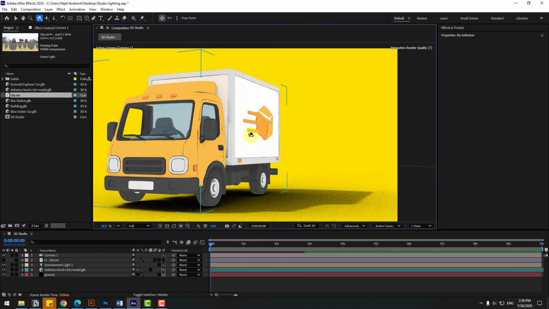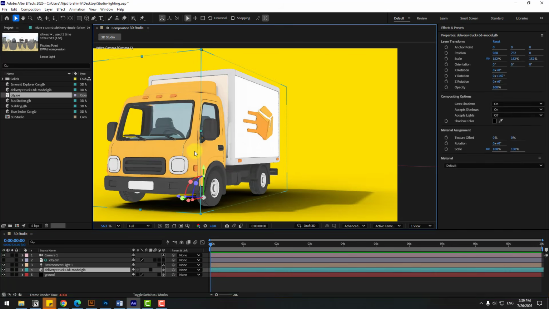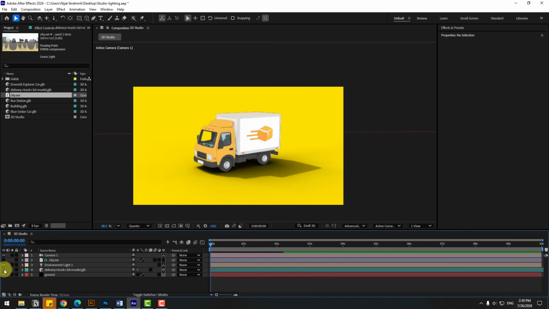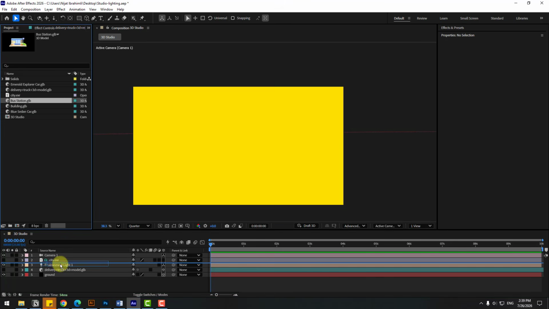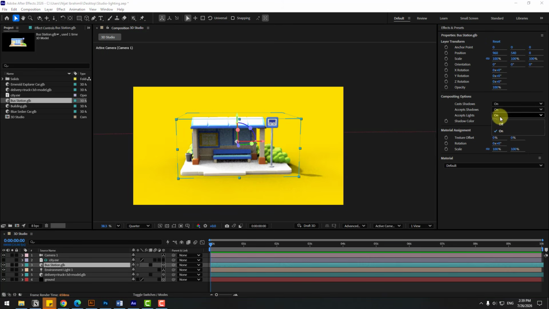Okay, very nice. I love this style, and we can create anime style animations with these settings. So let's go back to quarter and hide this model. Go to the bus station, drag and drop it into the composition, and again we can see it works. Let's turn the light shadows off.